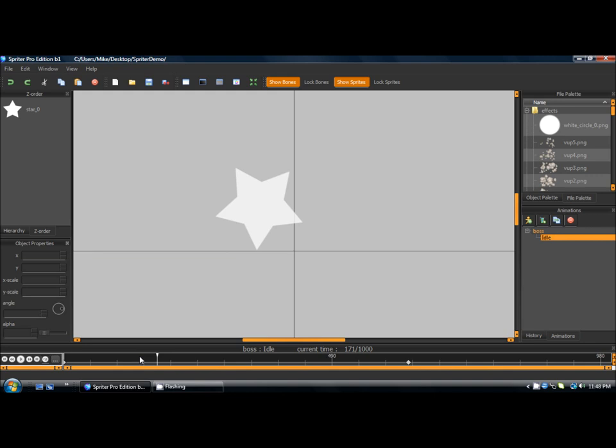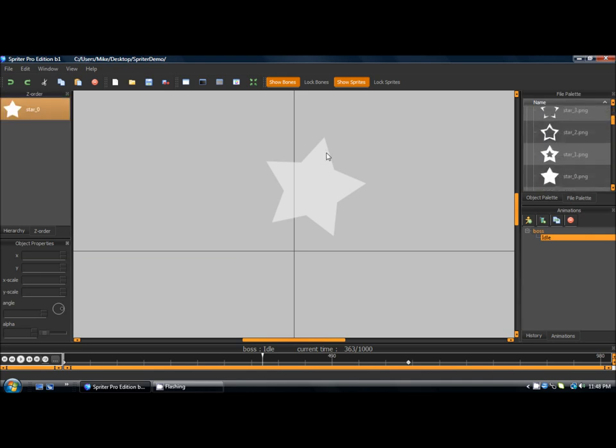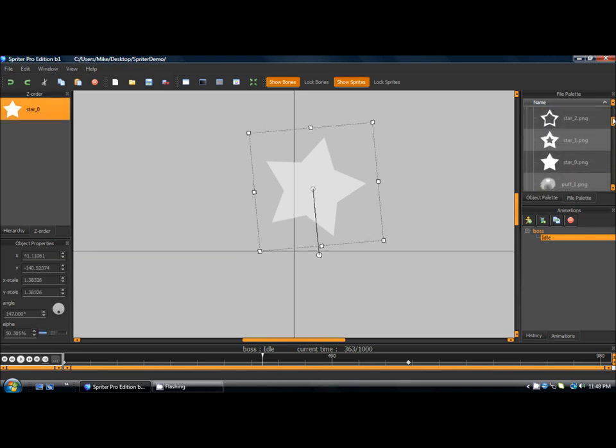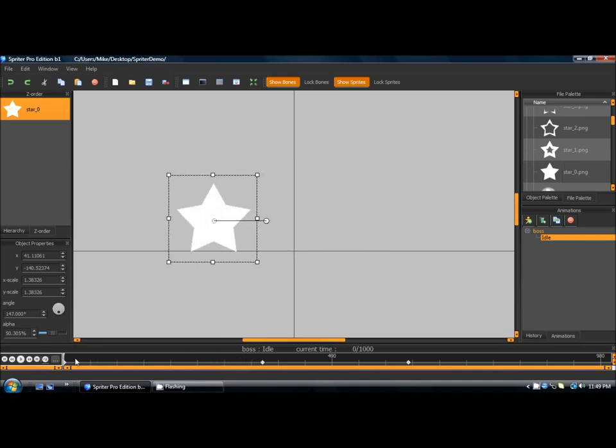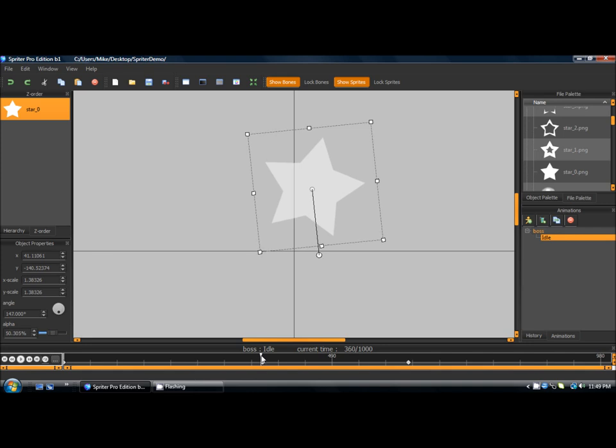So, just as an example, I'm going to drag anywhere on the timeline, even if it's not a keyframe yet. And if I make sure the star is selected, I can just go into the file palette and right-click on any new image, and you'll see it instantly changes here in the canvas to reflect that new image. So we go back, and you'll see now that once we hit that new keyframe it created, it's still perfectly tweening the movement and rotation, but now we've got this additional information to change the image of that sprite.